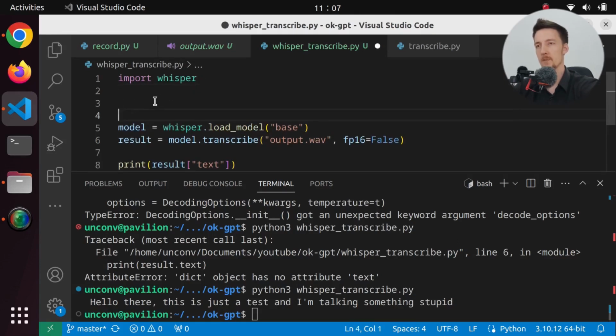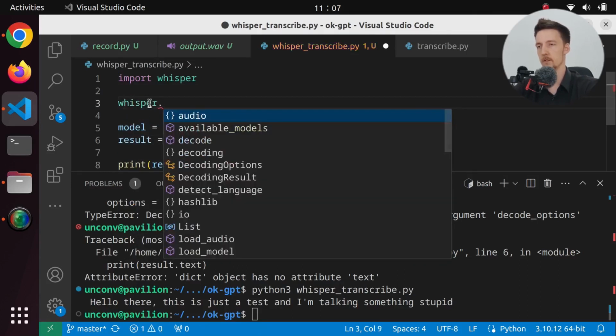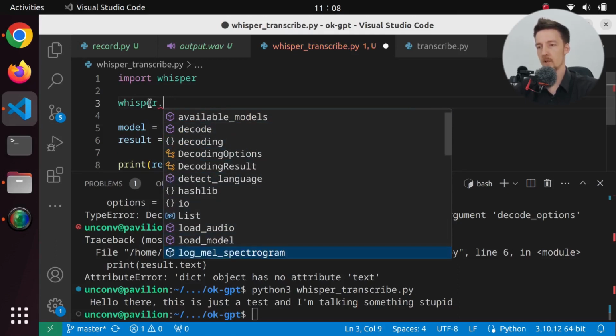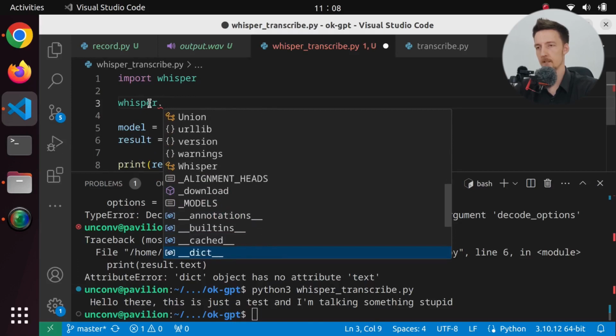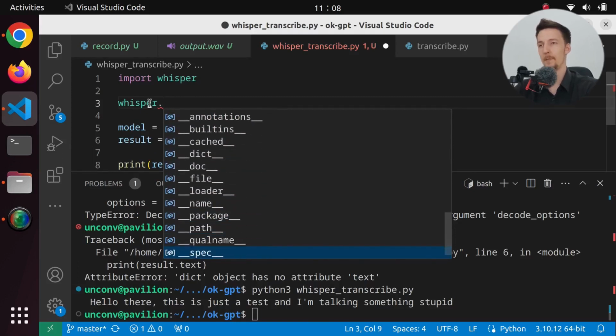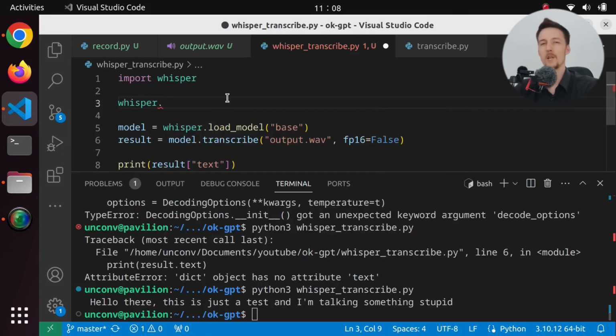Now, does Whisper have something like the live speech of PocketSphinx? So is there like whisper dot? What do we have here? Do we have some sort of live thing? We probably don't have it. So you're supposed to implement that yourself. So how should we implement that?